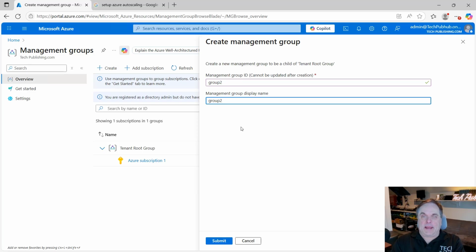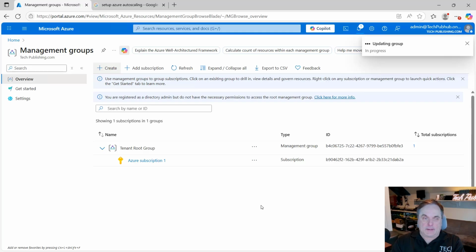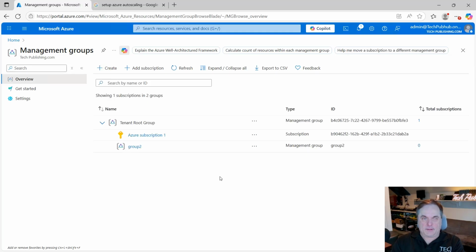I'm going to give the name and the ID the same thing. I'll just call it Group 2 and click Submit. Here we can see the Group 2 that was just created. And notice how it's nested under the root group. So any additional groups will always be nested underneath that root.